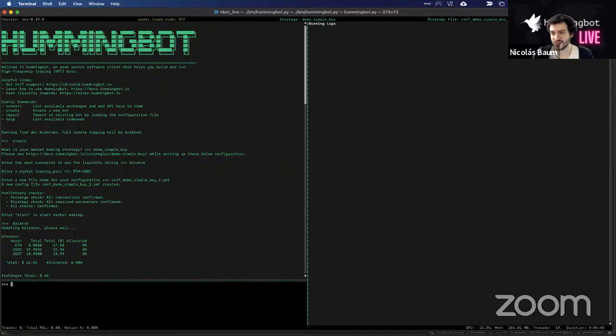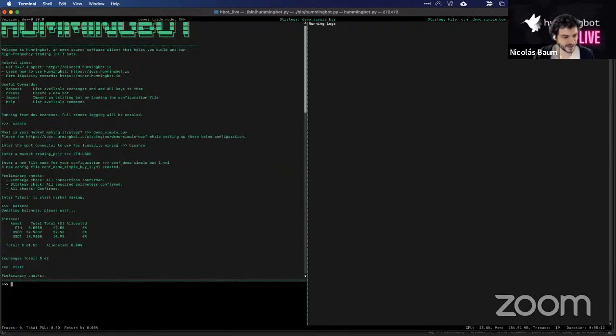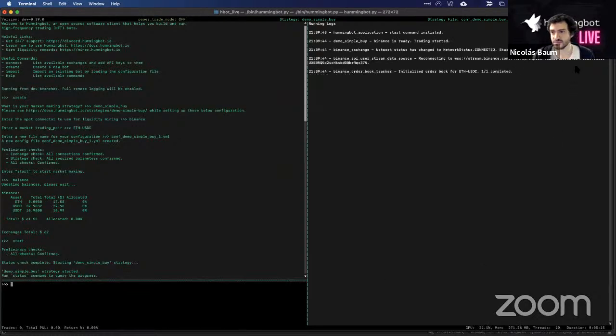Anyways, remember that so far the strategy does nothing. It just starts the connector. Let's do what the strategy is supposed to be doing. Start. Okay, that's all. We can go home. No. This is the initialization that I was talking about. These are some messages that are printed, but remember that I had this message: okay, connector is ready, trading started. That's the message I get confirming that everything went well.